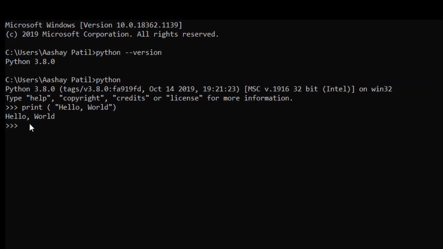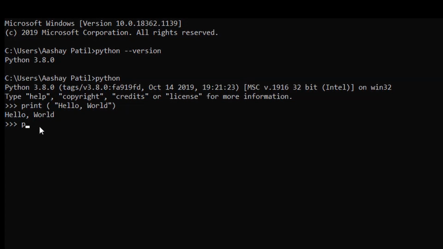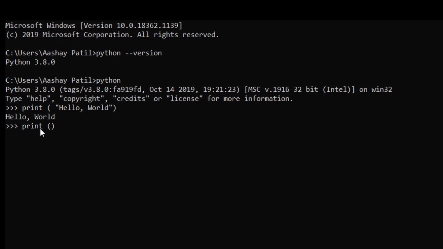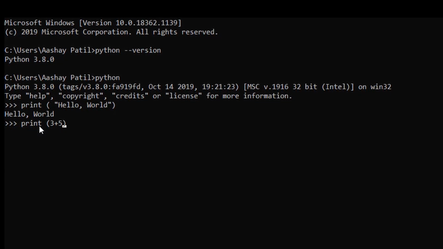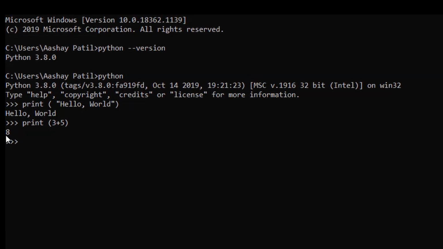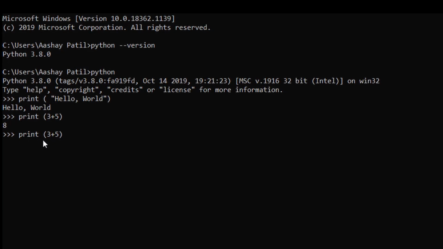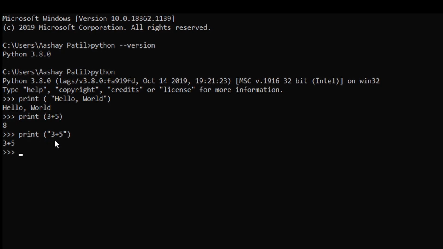We can also try some basic mathematical operations here. For this, we just have to type print, and we will try some basic addition. In this case we will add 3 plus 5. After hitting enter, as you can see in the output, if we use the double inverted commas, instead of performing the mathematical operation, it will just print what is given inside the double inverted commas.